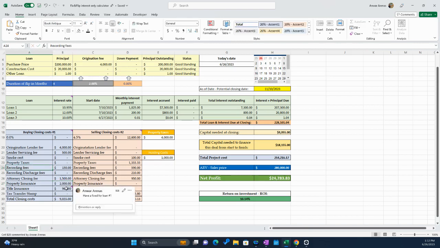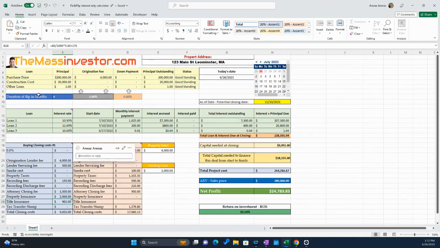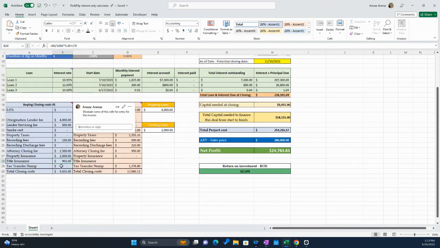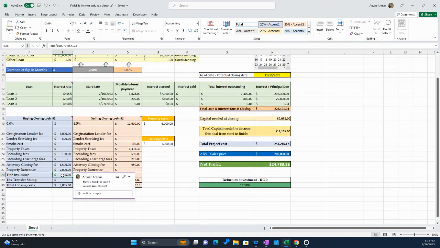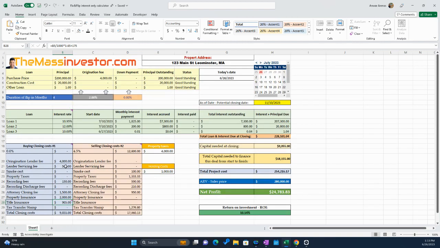Title insurance. Now this you don't really mess with, because this is already built in, calculated based on the purchase price right here. So it'll automatically populate how much the title insurance is going to be based on Massachusetts numbers. Again, this can also work out nationally. This is kind of the ballpark number that title insurance people charge. So you don't have to worry about this number.